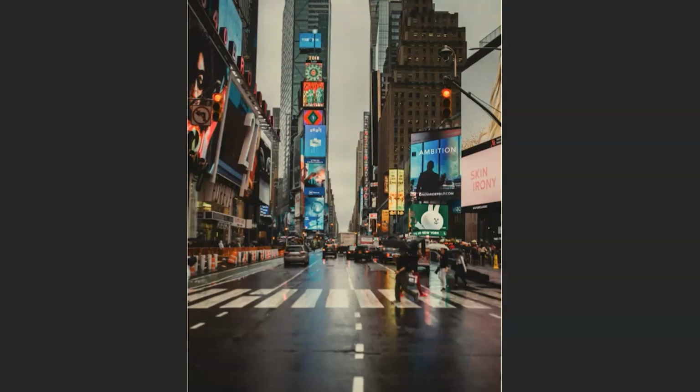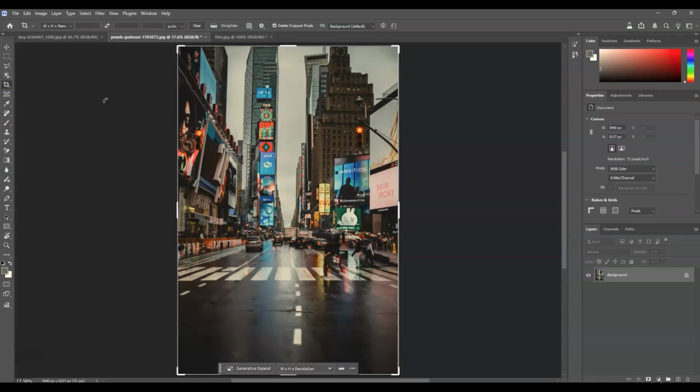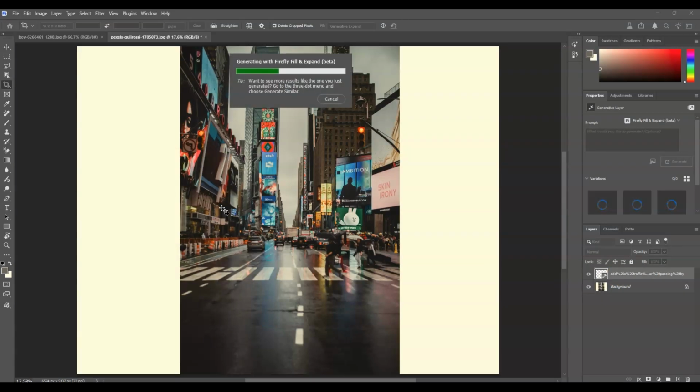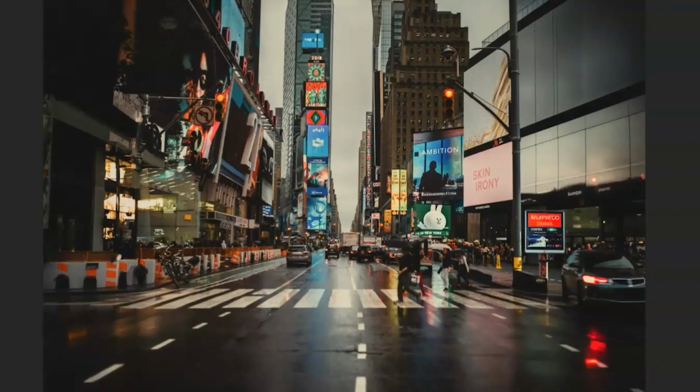Hello there guys! For today's video, I'm going to show you how to use Firefly fill and expand in Photoshop Beta. And also, we will dive deeper into using the Crop tool, using the contextual taskbar, and using Adobe models like Firefly fill and expand. Now let's get started.